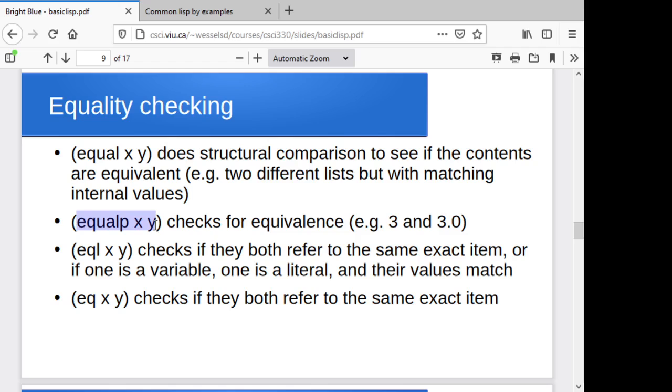EQUALP is checking to see if they're equivalent values. So it'll do type conversions where it can to see if these things match. So it would treat 3 and 3.0 as the same thing. Right? It would return true. Is 3 equal to 3.0? EQUALP is going to go through and say yes, whereas the others might say no.